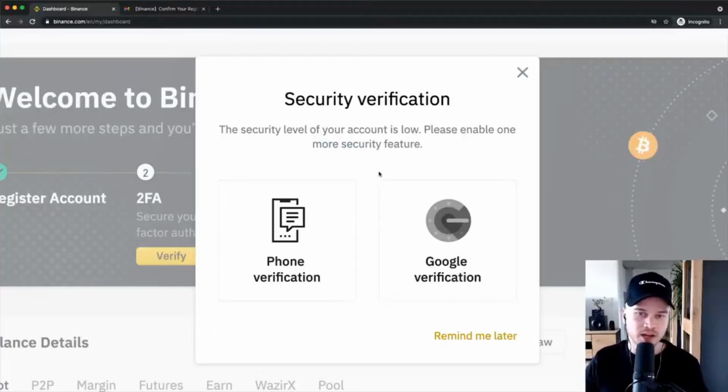Now, I highly recommend to actually use an application like Google Authenticator or like Authy, because if you use your text messages, then criminals can do something called SIM swapping, which is where they get access to your text messages. And then when they actually have your password and access to your text messages, they can access your Binance account and transfer out all the funds to their account. So basically steal your cryptocurrency, which is not something you want to have happen. And that's why the Google Authenticator method is a lot more secure. So that's what we're going to do here.